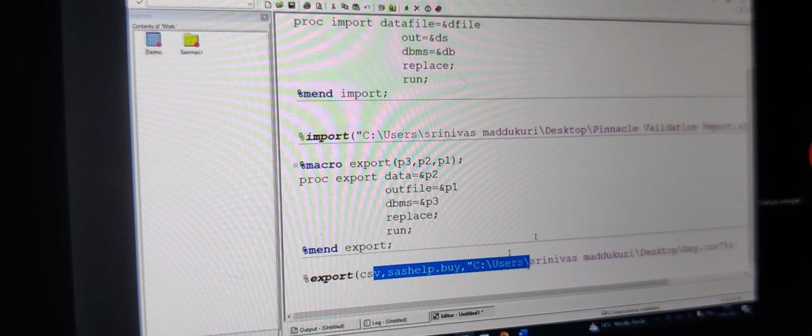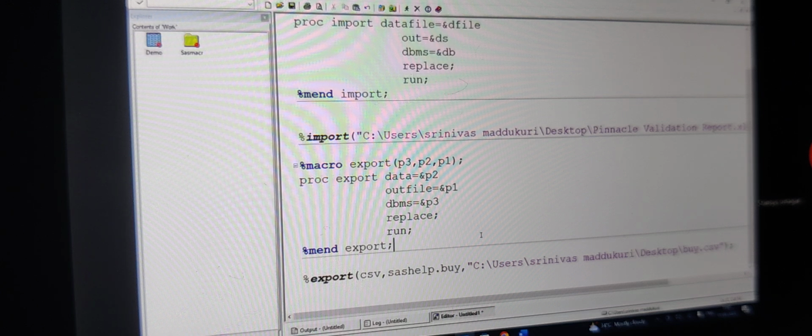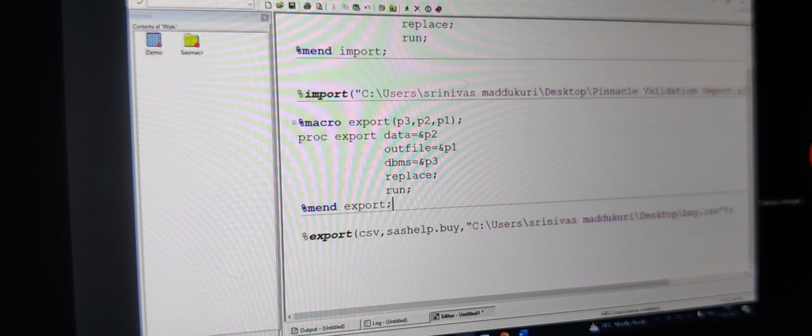And this is called positional parameters. Whatever position we have given, in the same order we should give the values. Clear, everybody? And the second type of parameter that we have is keyword parameters. What are keyword parameters?